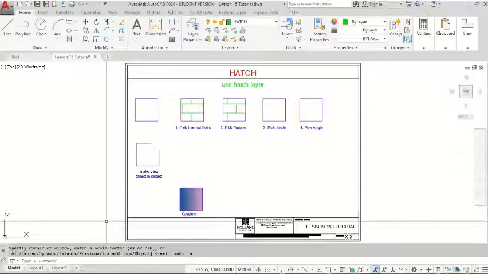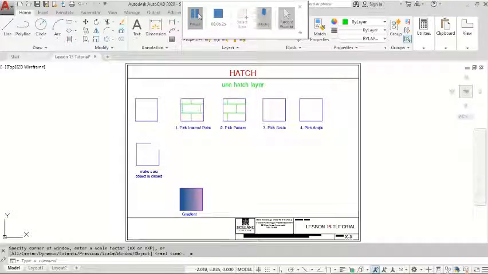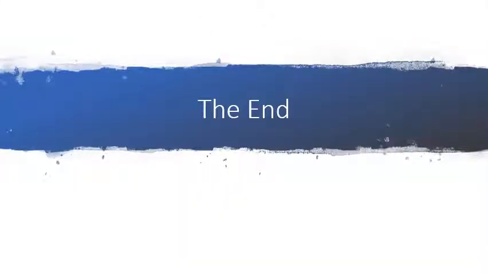So that is the overview for your hatch command. That's the end of the tutorial for Chapter 15.